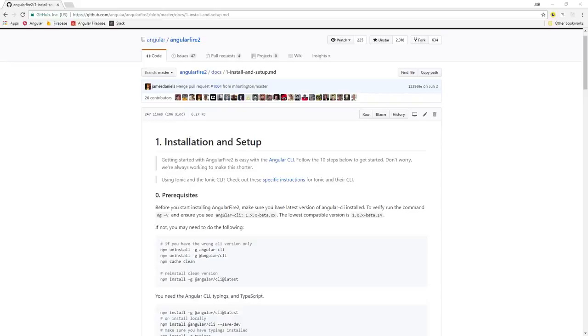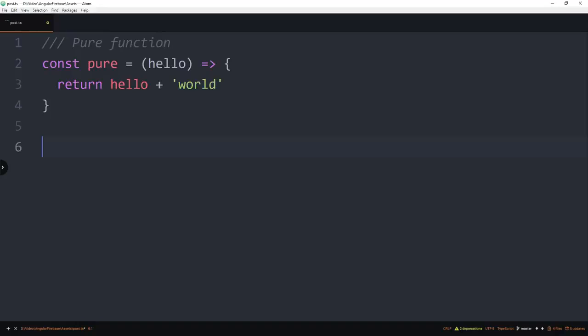At this point, you should have AngularFire2 for Firebase installed. You can find instructions for that on the official repo. Now let's look at why we need to use effects in the first place.